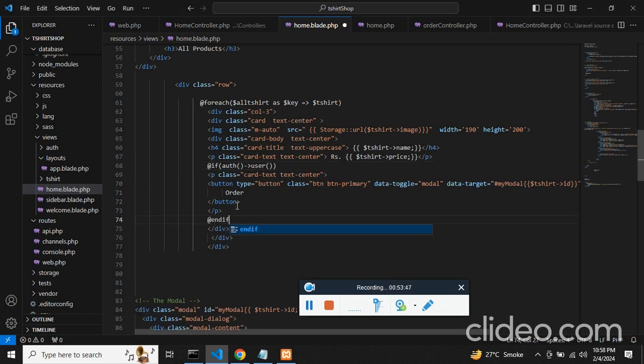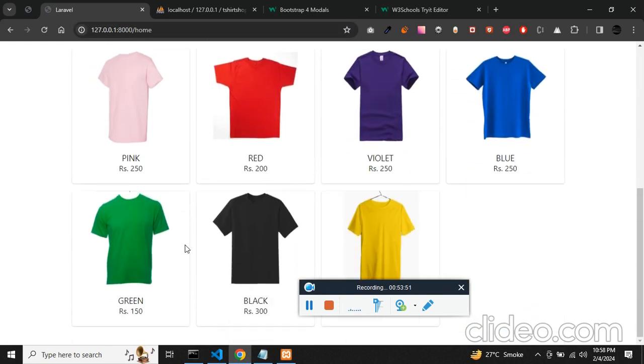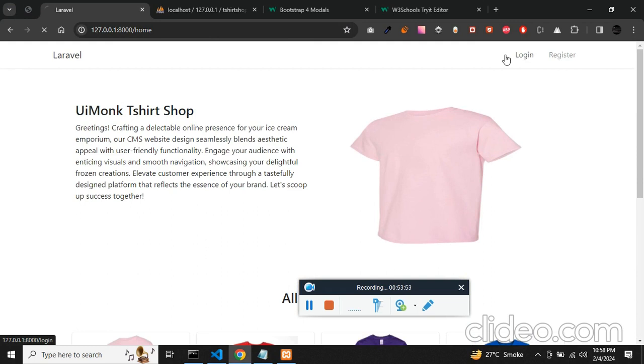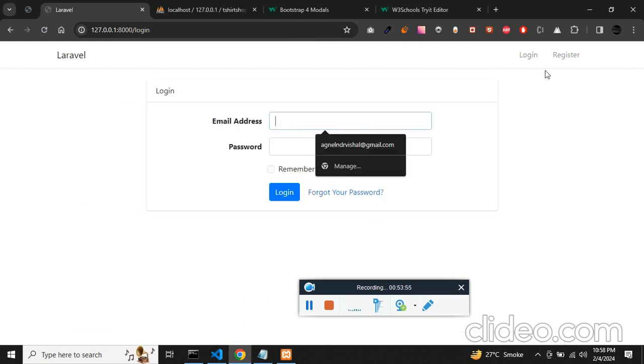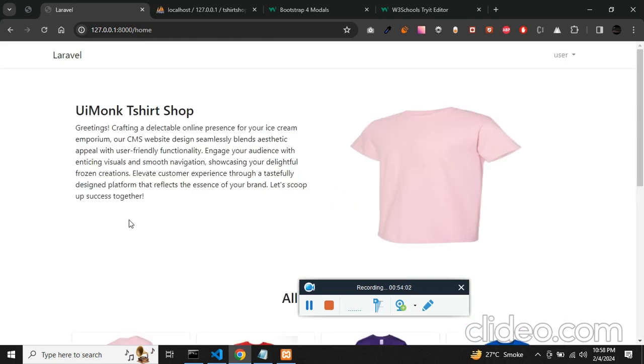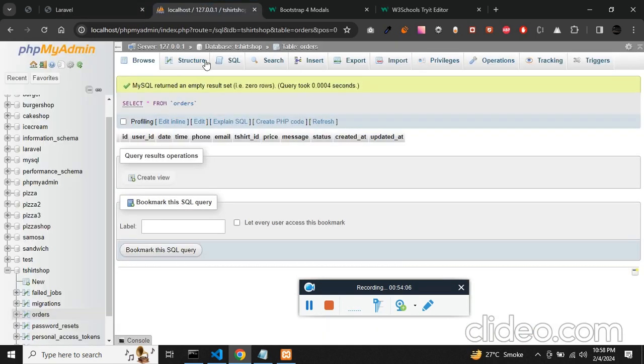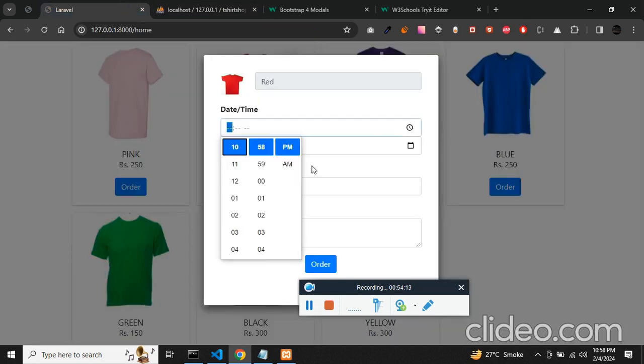I was writing on the models. For a non-logged in user, you won't be able to see the button. So let me log in now. Now I can see the button. Let me order the red. So let's make sure nothing is stored in the order table. Let's just try to store it.